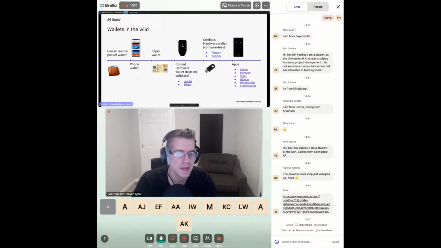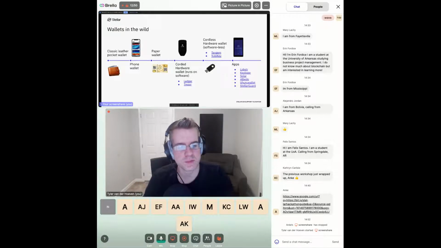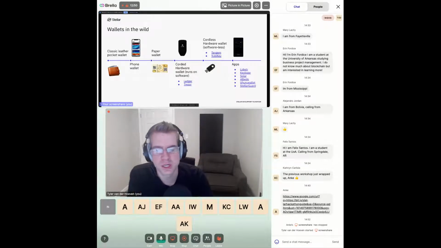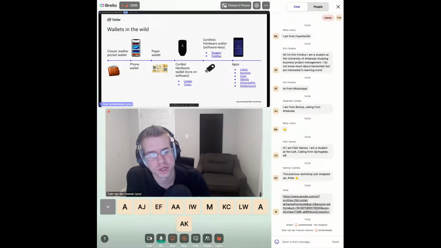And then you finally have apps, which is kind of your highest level: Lobster, Keybase, the Solar Wallet. There's Albedo, Huru Wallet, and Stellar Guard. We've got these different wallets that different ones of them may allow exchanging and trading and show you graphs and charts, show you the balance that your account has. And those would be considered wallets, but they perform additional functionality to just the wallet functionality.